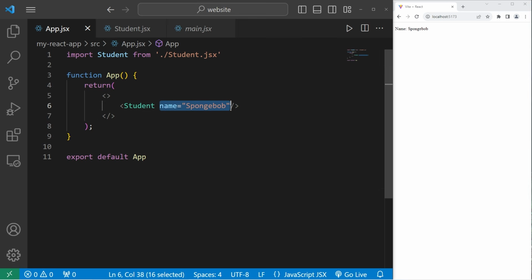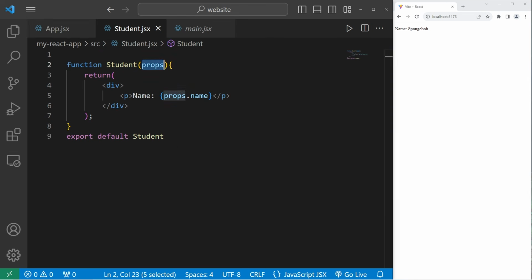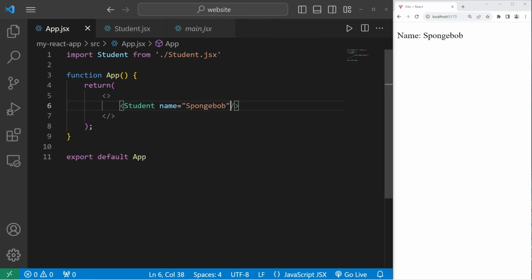When we send key value pairs to a component, they're all stored within this props object. To get the value associated with the key, you type props dot the name of the key. That will give you the associated value. On my webpage, I'm going to zoom in a little bit just so you can see it. That's good for now. Heading back to our app component, let's send another key value pair.